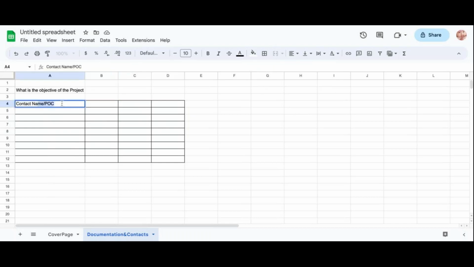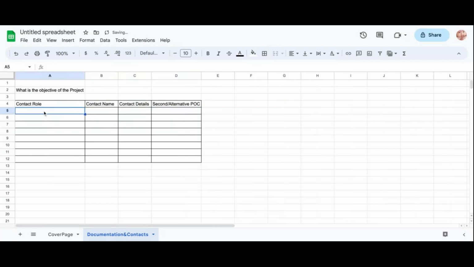First mention contact role, contact name, and contact details. If they have a second POC, mention second POC or contact, an alternate person to reach. So you have to mention all these things. These three tabular columns they will fill, because you are going to give some template. That's it.